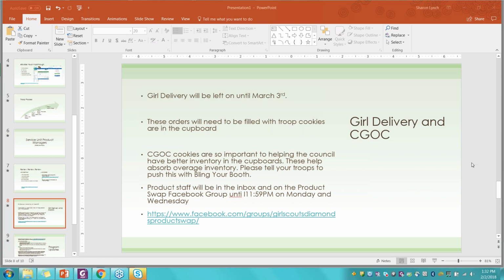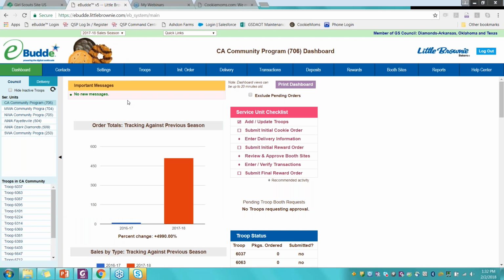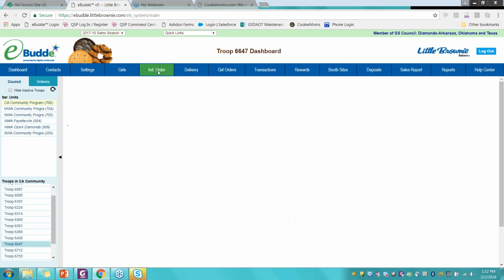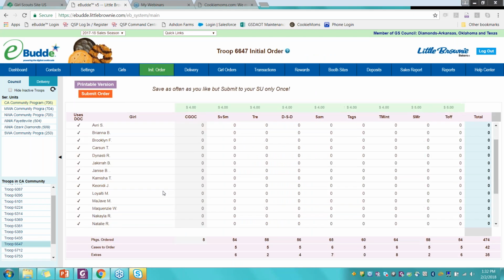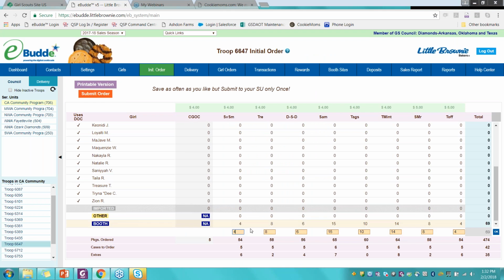Sorry, y'all, we're just rolling through these. The booth order, the booth row, I believe is by case. Let me double check that before I say for sure. Let's see. Booth, initial order, down here. Okay, so it looks like booth cookies are by box. However, it's going to round up for you. So, you know, kind of take that into account because they're going to round them up to a case. So I'd probably just go ahead and order and put them in there by case.